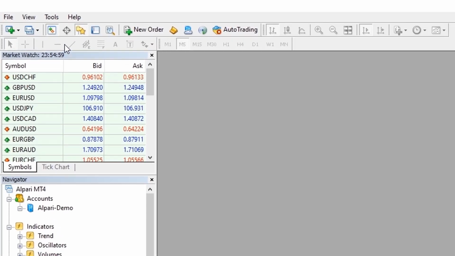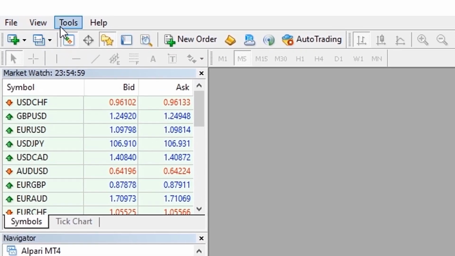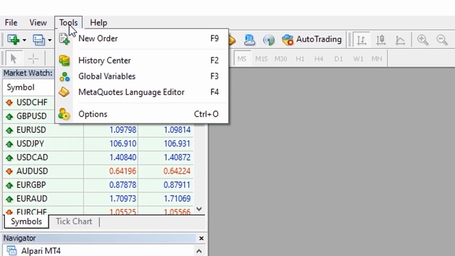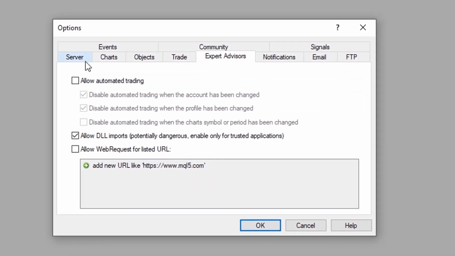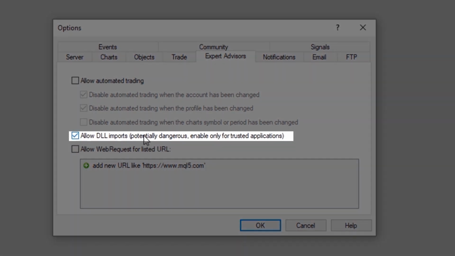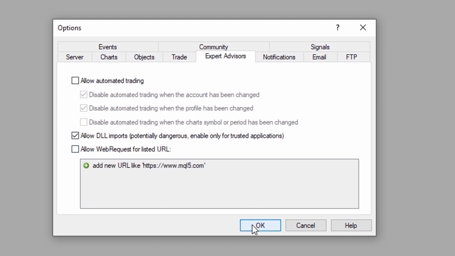and then heading over to the toolbar on the top and clicking on Tools, Options, Expert Advisors, Allow DLL imports, then the checkbox, then click on the OK button.